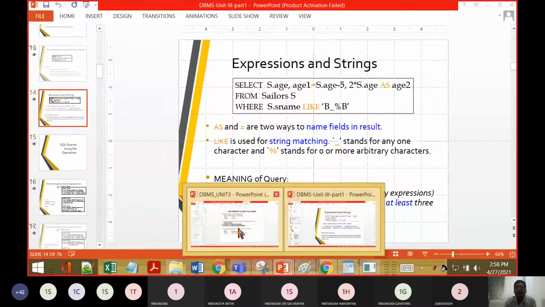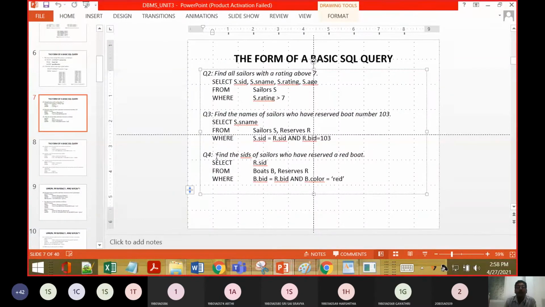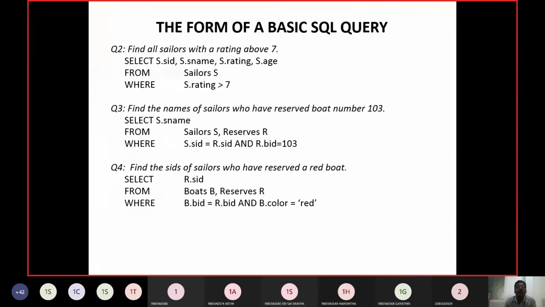Next, we had another interesting one, that is find the sailor names and sailor IDs who have reserved a red boat. We need to identify the sailor IDs of those who have reserved a red boat.